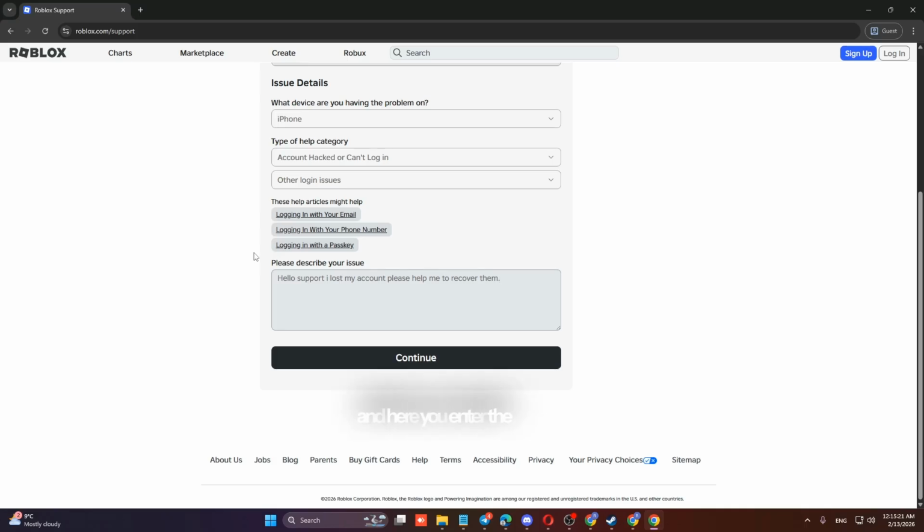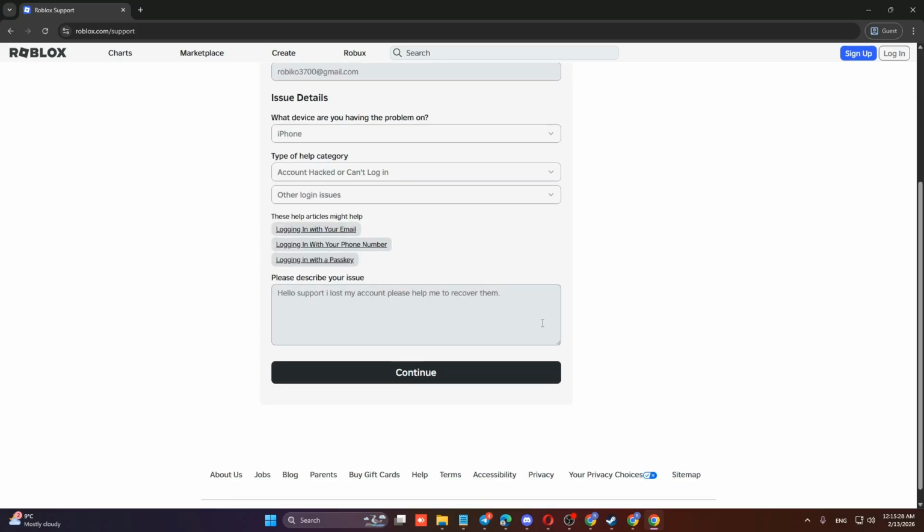And here you enter the reasons why you think the account was hacked. The more info that only you would know, the more details about how you lost your account, the better. Then they'll ask you for other proof that the account actually belonged to you.